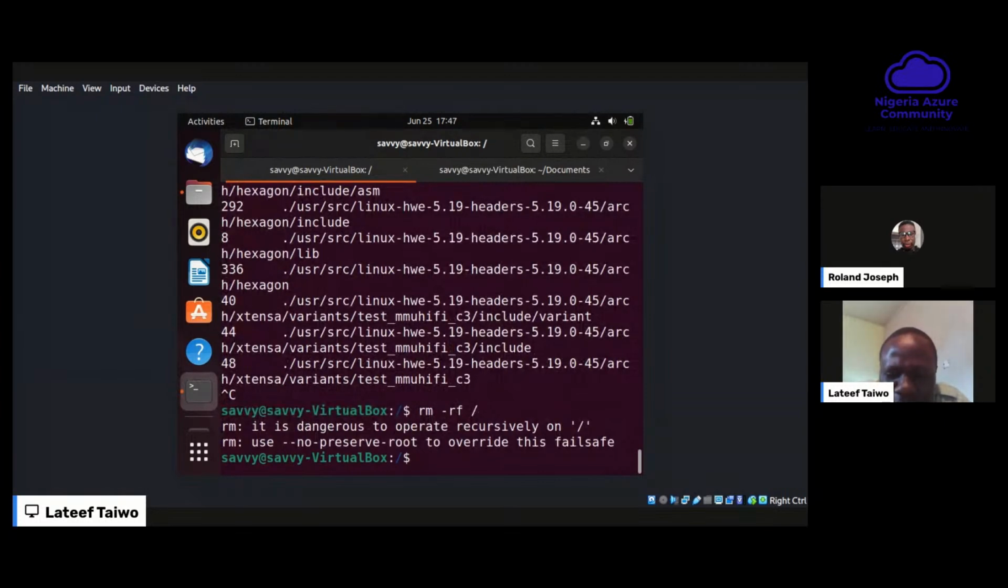You can see it's saying it is dangerous to operate recursively on the / directory, the root directory. rm: use --no-preserve-root to override this failsafe. So if I use this flag, --no-preserve-root, it will override this, and it should delete everything for me.